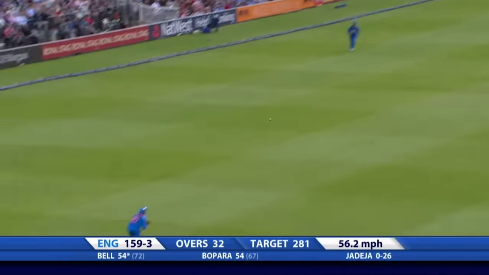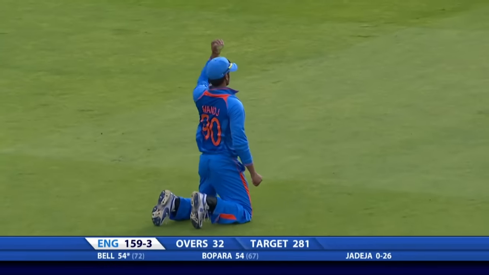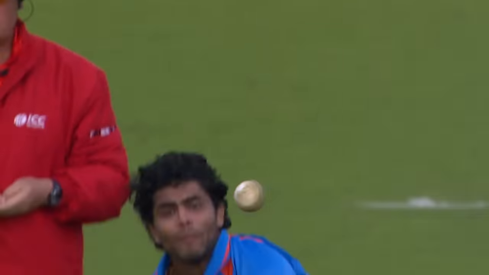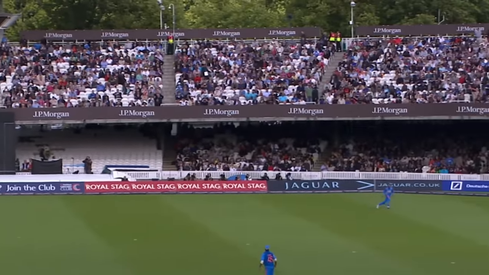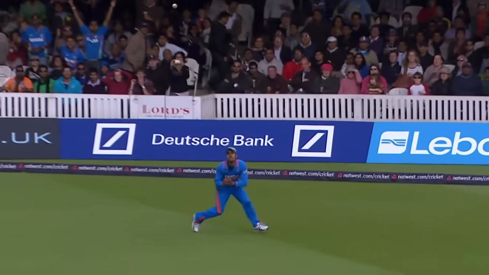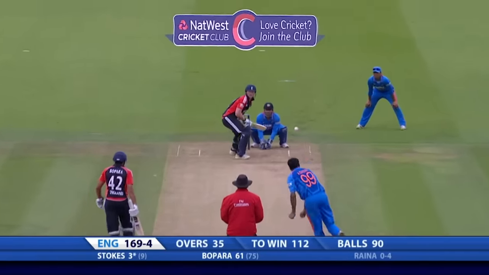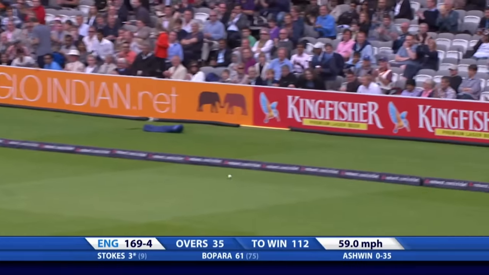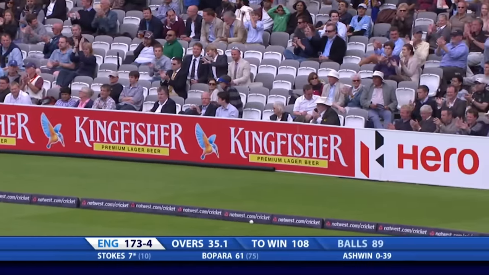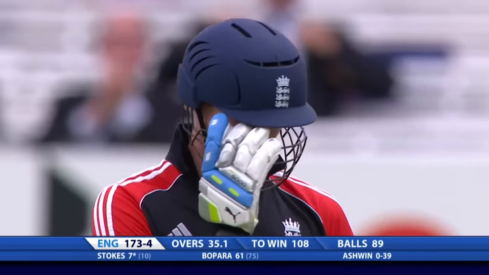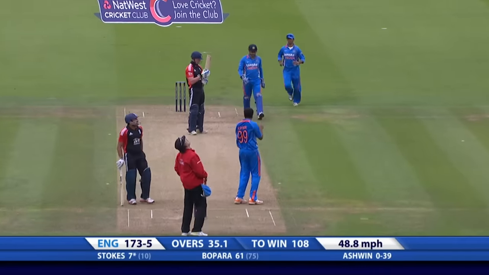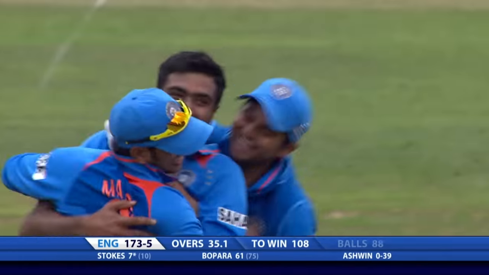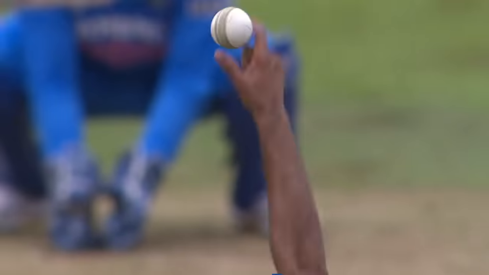Hit down the ground. Has he found the man in the deep? You bet he has. A really soft dismissal from Ian Bell. He was probably trying to go wider of the man out there, but he's found him out perfectly. Stokes down the pitch, gets it away through that offside, gets himself his first boundary. Hit it very cleanly. Not what England wanted at this stage.